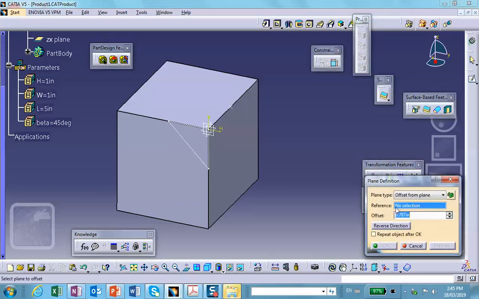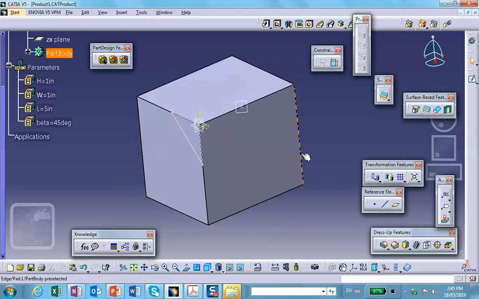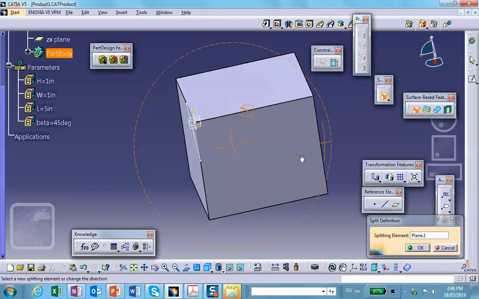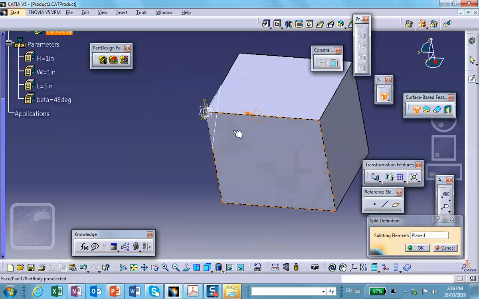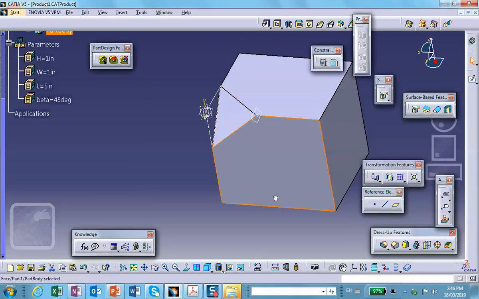So create a plane, 3 points. Let me see now, where are the 3 points? Right there, through this point and that point and that point. Okay, and we're going to cut this object, split it with that plane. Which side do you want to keep? The other side. All right, and there we are.